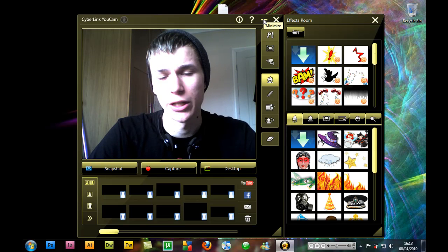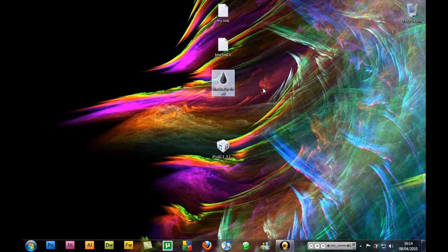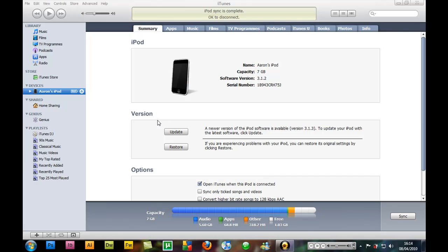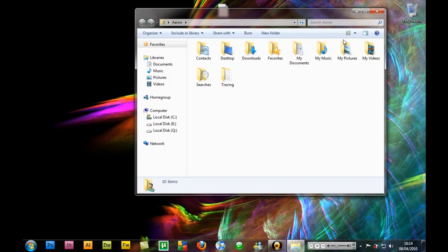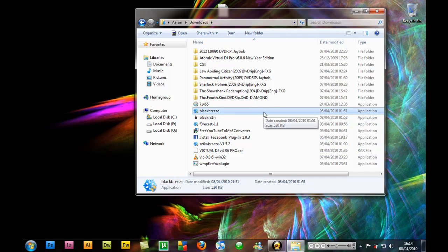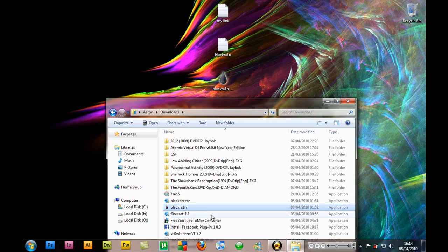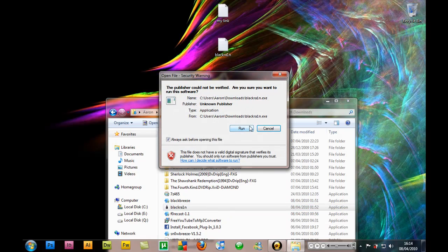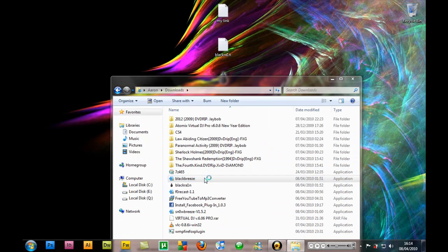If you've updated iTunes to 9.1, I think it is, or whatever the new iTunes is, Black Rain will have some problems with syncing the device and working with iTunes, basically. And all you need to do for that is download Blackbreeze. Just type it in Google and it'll come up. You've got to make sure you have Black Rain installed as well. So you've got the ordinary Black Rain, which will run, and this Blackbreeze is what you need to download. And all you do is double click Blackbreeze.